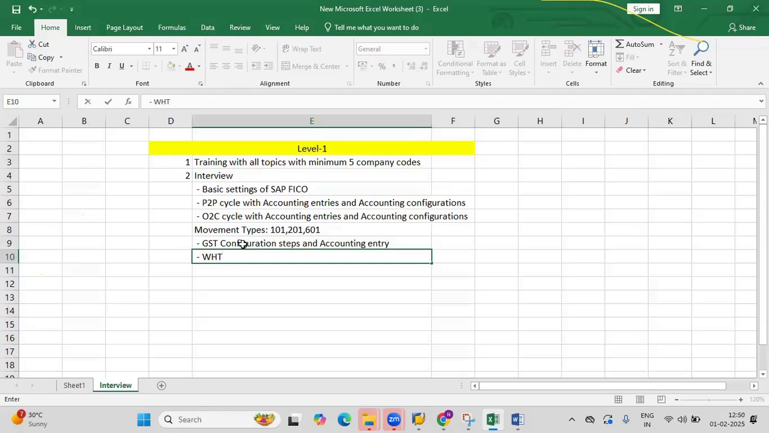We don't know which country you have worked in. How can you say CGST as GST? Did they ask for India? No, right? So you have to say input CGST, output CGST. That's it.